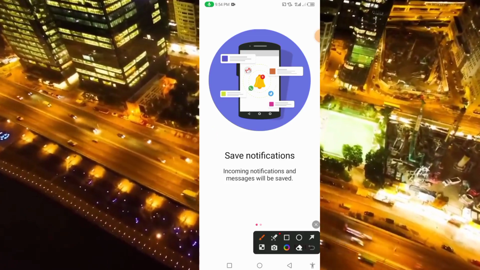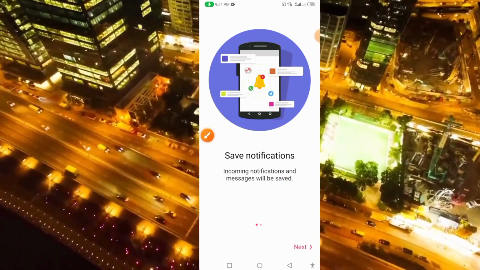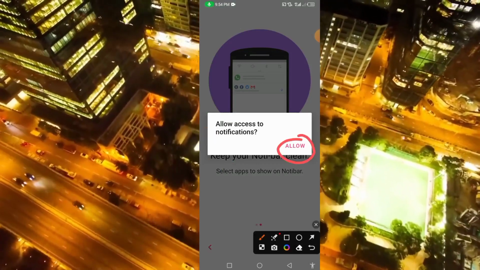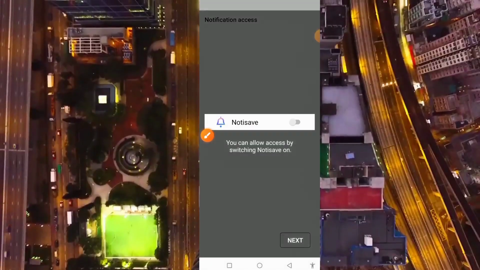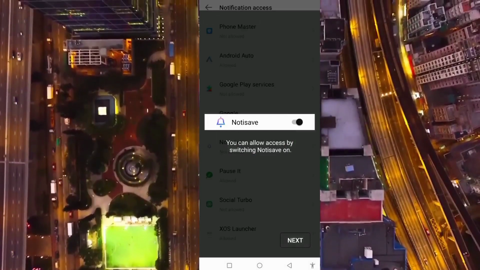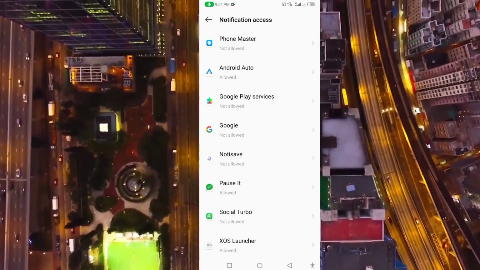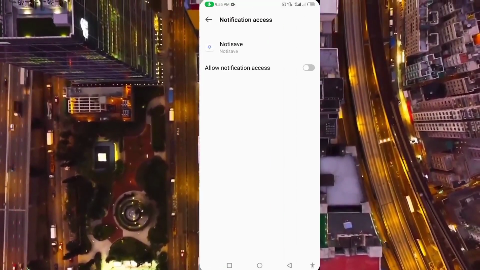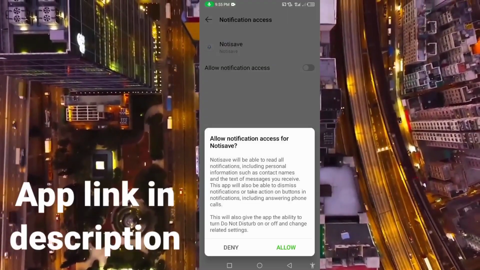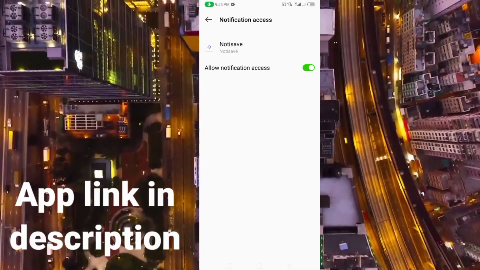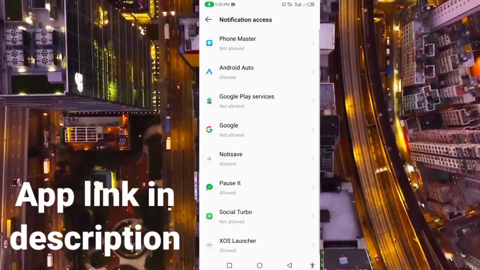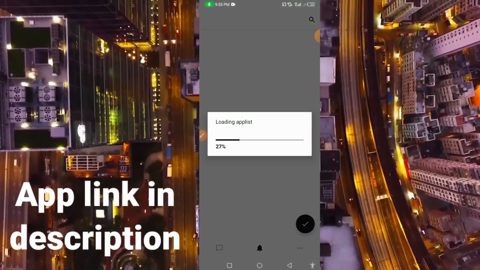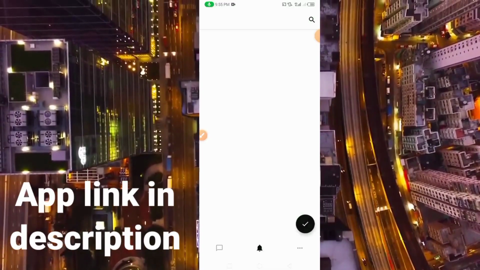Alright guys, as you can see here, we just have to click on next, and you click on next like this, and then please make sure that you allow all the permissions required on this application. So it will be coming up like this, and here we click on next, and then we have to look for this application, which is Naughty Save. You click on it like this, and then you have to allow this permission by clicking on allow. So guys, here we go back like this. As you can see here, you have to also click on allow, and this is already loading the application.